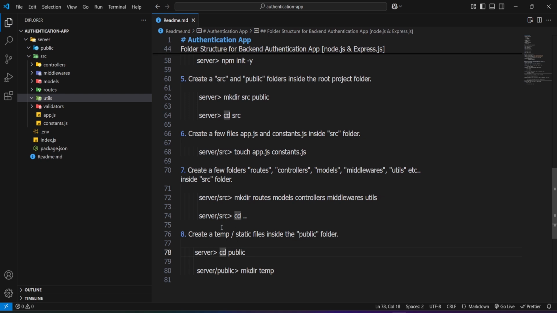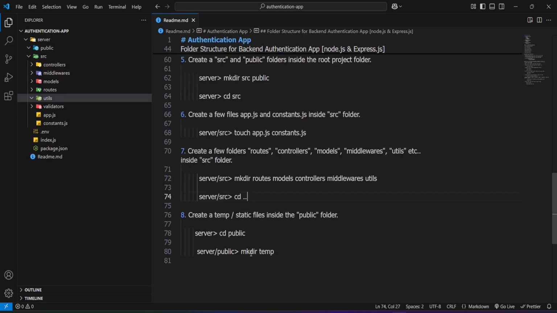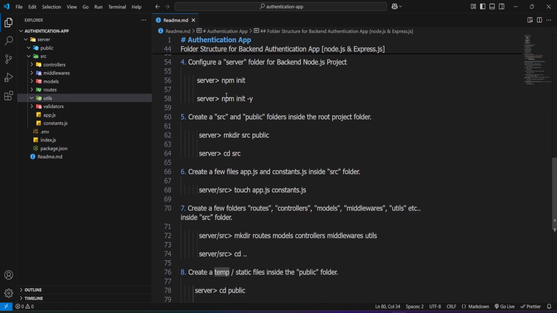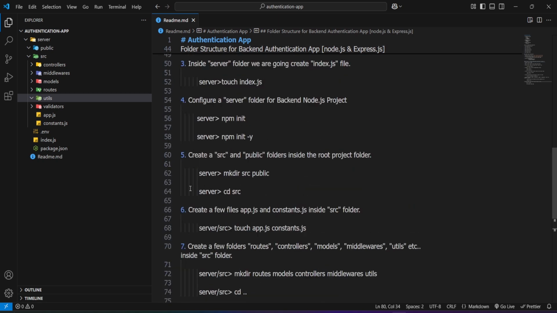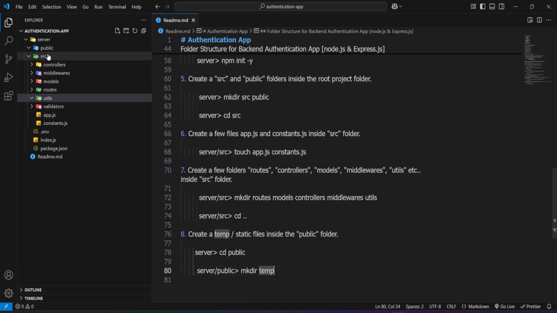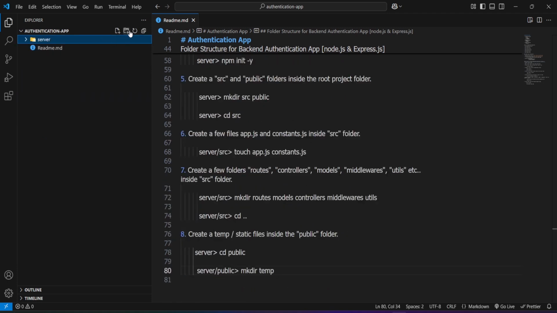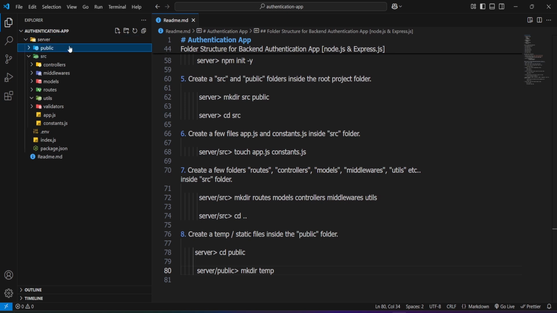cd is used for change directory. What is the full form of cd? Change directory. mkdir means make directory. These are Linux commands, and they will work only if you are using Linux. If you are not using Linux, you have to create them one by one, the folders and files, using the new file and new folder options, like creating a temporary folder inside public.